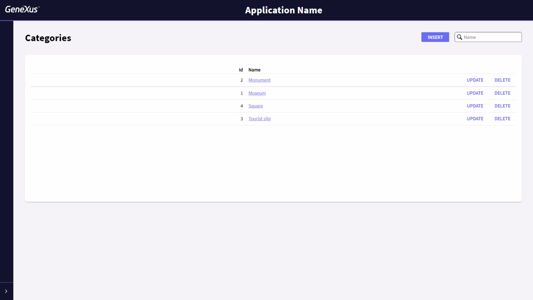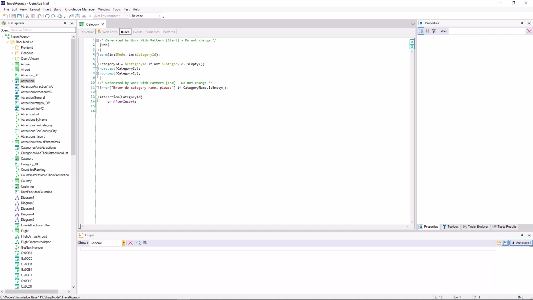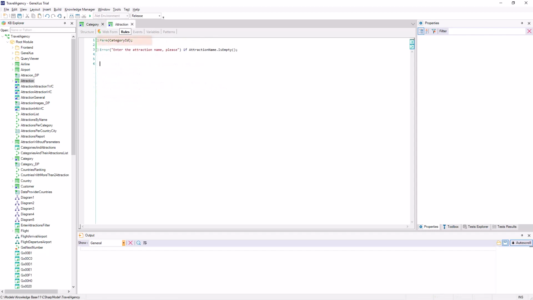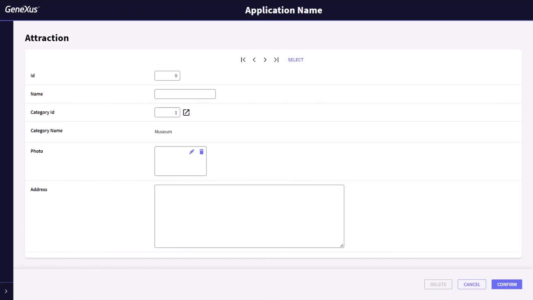To do so, from the category transaction, it'll be enough to invoke the transaction attraction on after insert, so that category ID already has the correct auto-numbered value given by the database, and to declare that attraction will receive a parameter. This way, when we enter a category, it'll take us to the attraction transaction to enter an attraction. The category that we've just sent in a parameter will have been selected.